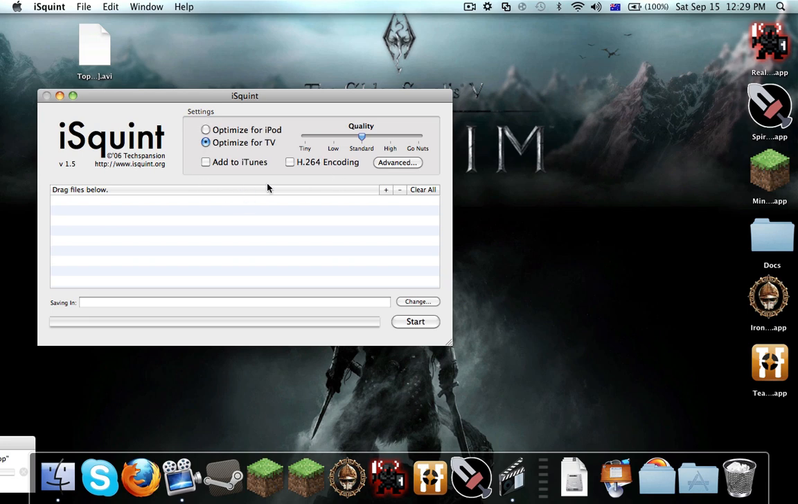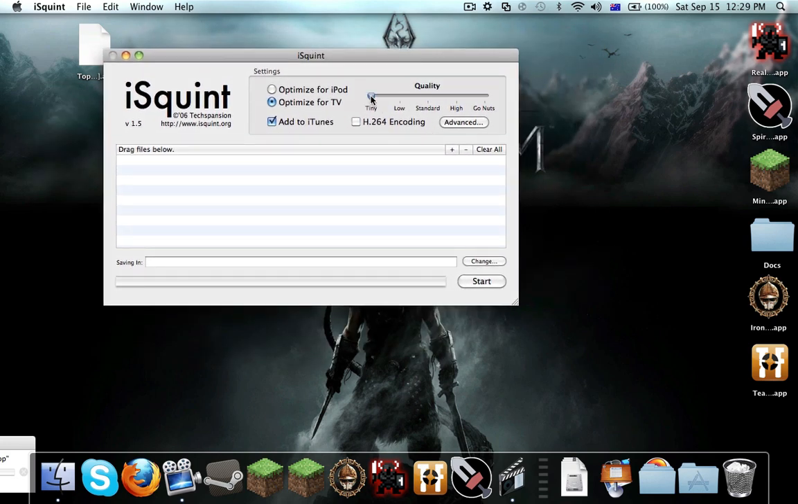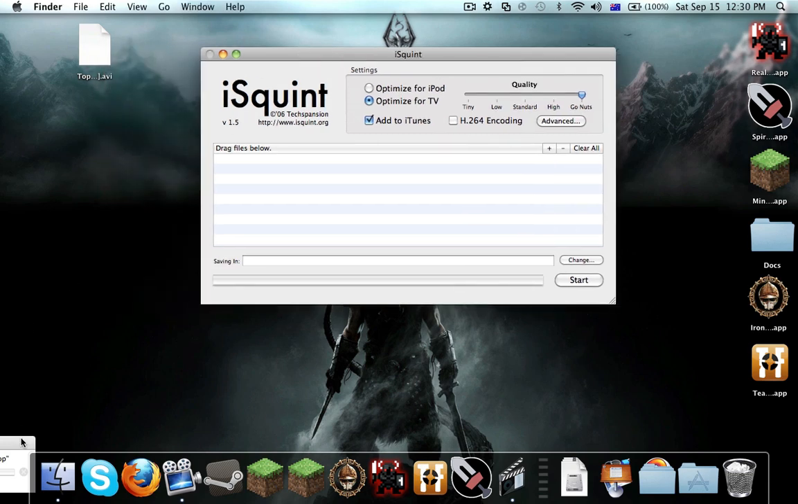If you don't want to add it to iTunes and you just want to change it to MP4, don't click Add to iTunes, but I do, so I'm going to click Add to iTunes. Now, you don't want to click Tiny in Quality or Low or Standard or High. Just go nuts. That's the best one. It literally says go nuts. So once you've done that, you find your AVI file.